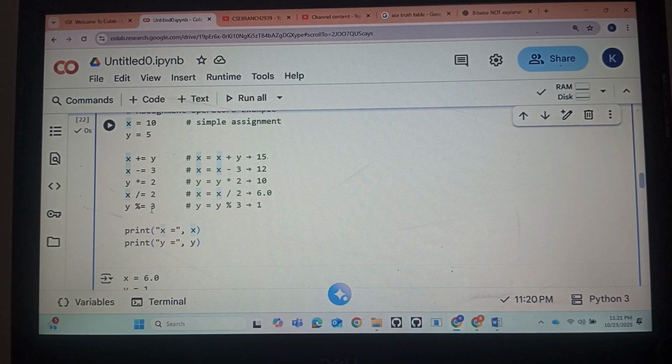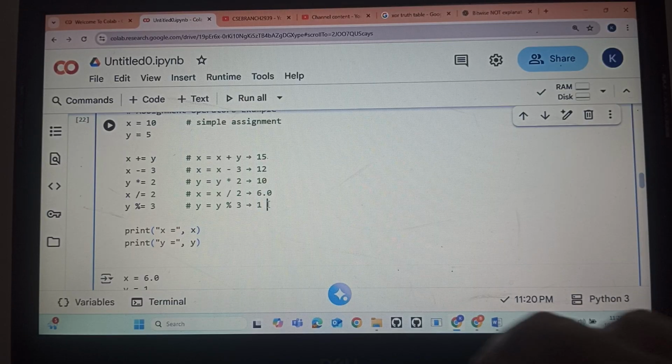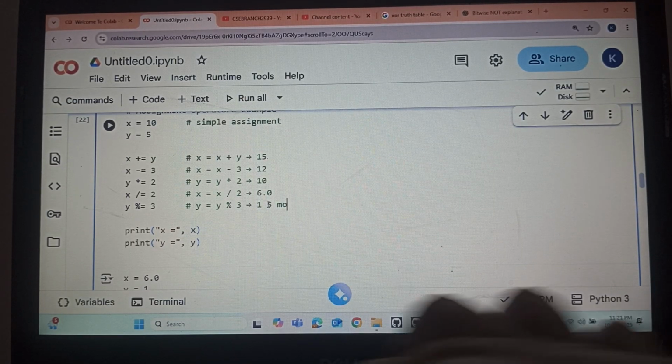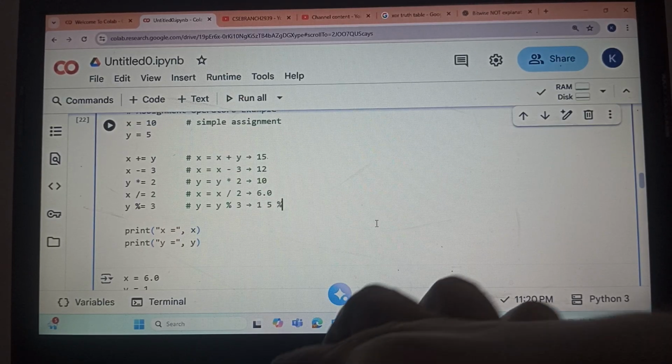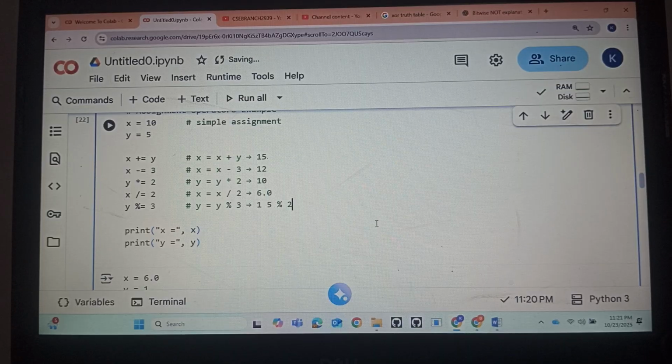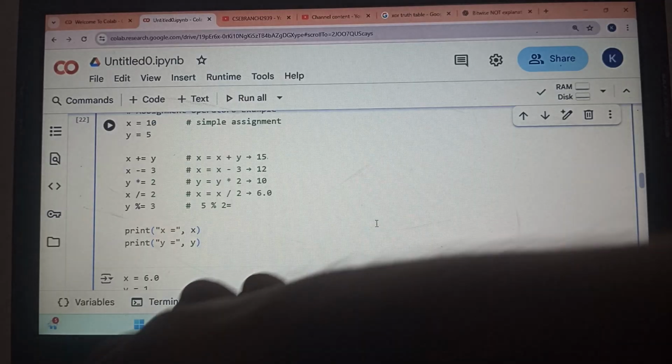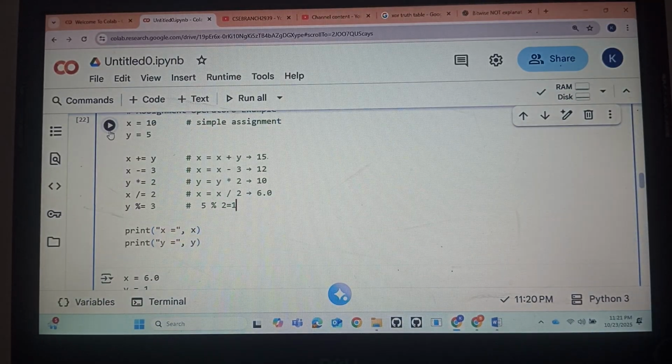For example, what is this? This is the modulus operator. What is the modulus operator? I am writing here. So what is the y value? y = 5 mod 2. Mod means you take the symbol like percentage, so 5 % 2. It means when you divide 5 by 2, what is the remainder? 2 fours are 4, 5 minus 4 is 1. So 1 is the answer.